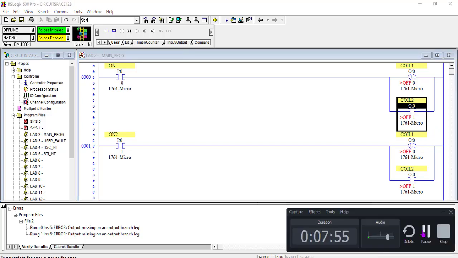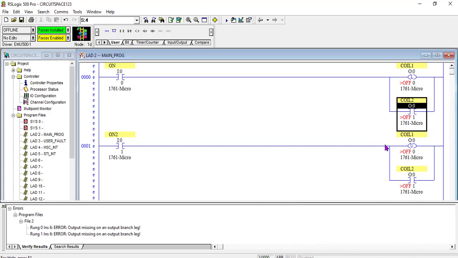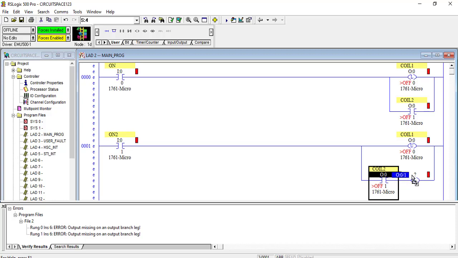Hold on. There's an error. Oh, I see. This is a contact; it has to be an output. My bad, I'm using this latching function. Take this address and put it here, and I delete this one. I don't need it. And the same thing happens here.